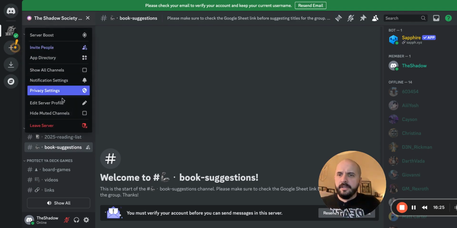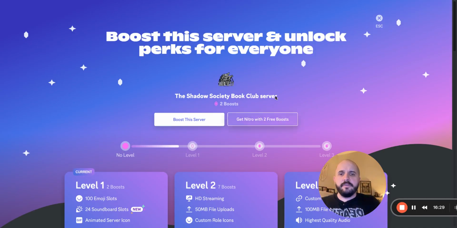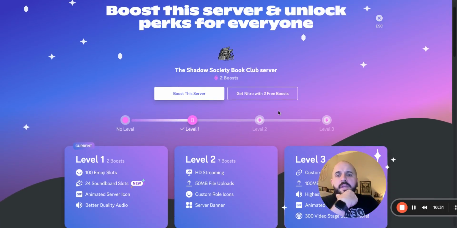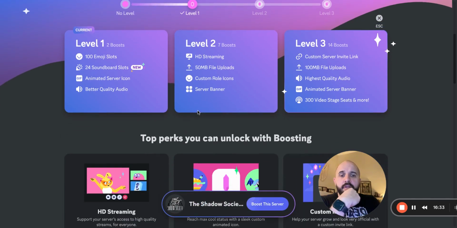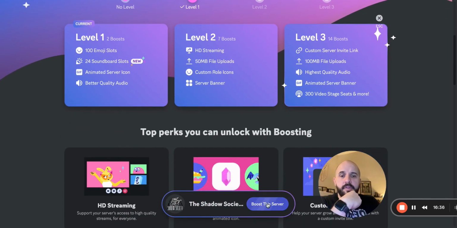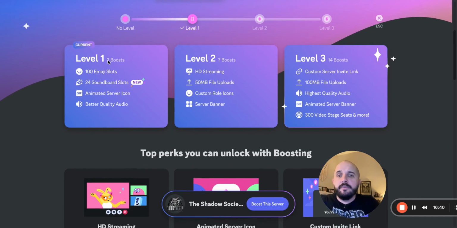Server boost, there it is right there. So I think what you'd have to do is buy in, right? I've already done this. But basically, level 1 is 2 boosts. That got us some customizable emojis, soundboard slots, which I don't even know how to use. We can do an animated GIF server icon, and then we get better audio quality, which I felt was pretty important for what we're trying to do.